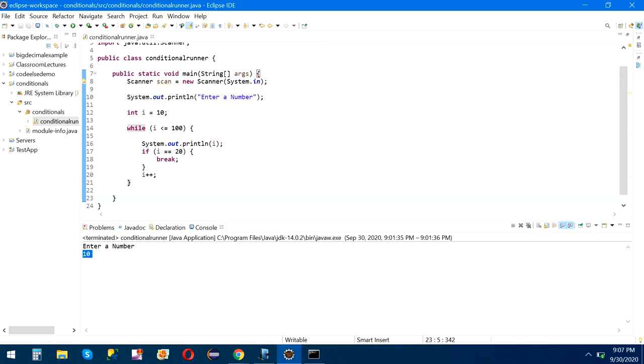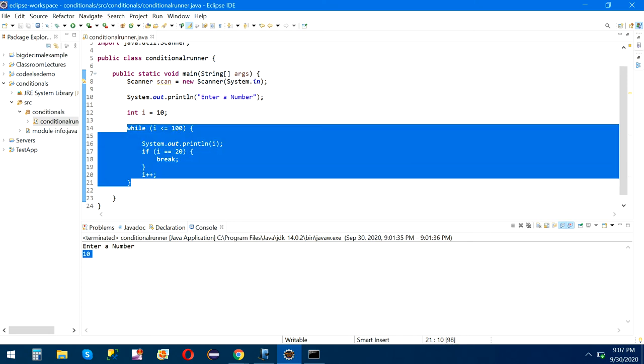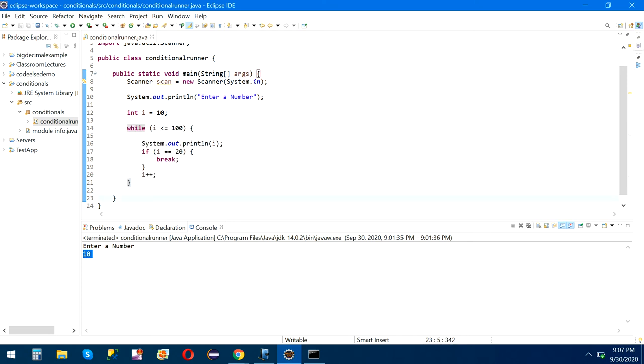If you have multiple for loops or while loops and you write break anywhere, it will break from the nearest loop. So what will be the output? It will print up to 19. When it reaches 20, it will break out of the while loop. The nearest loop is the while loop. It will break from this and the control will come here, and you will not get any outputs after 20.